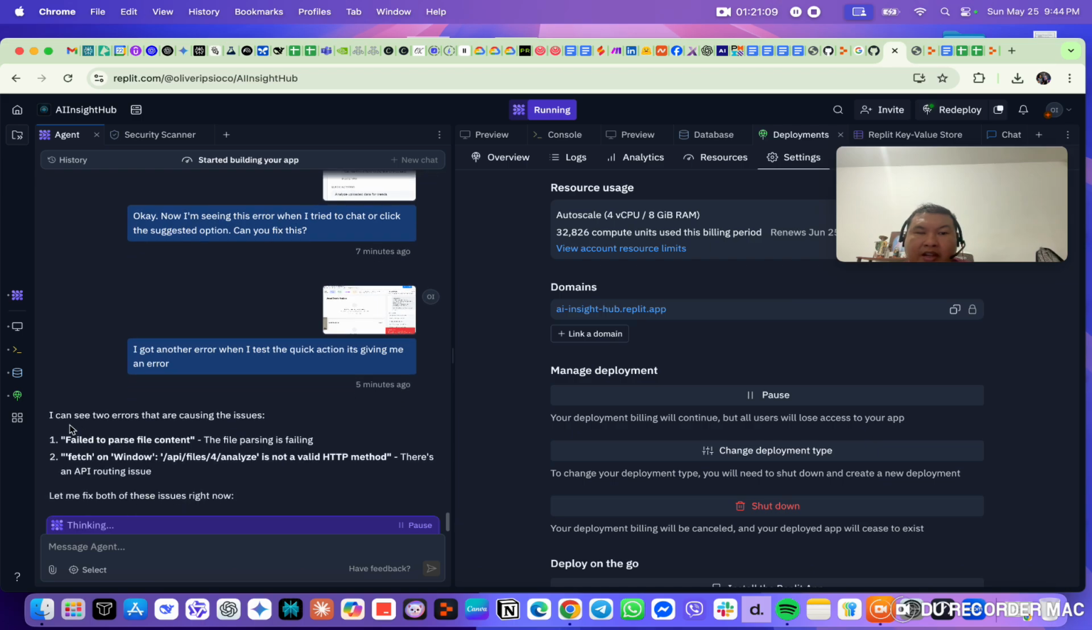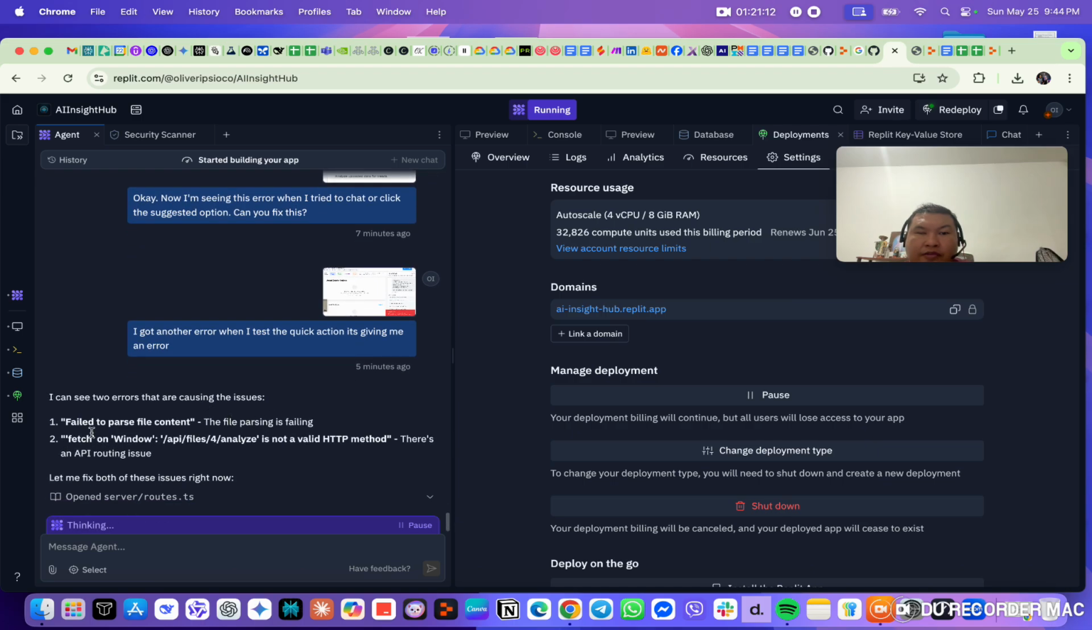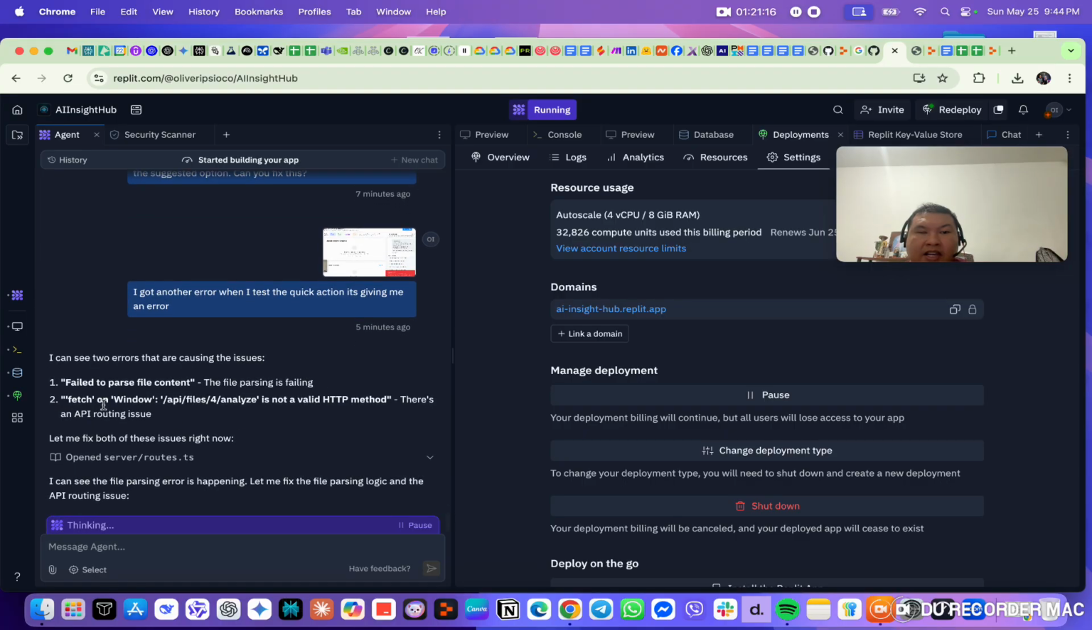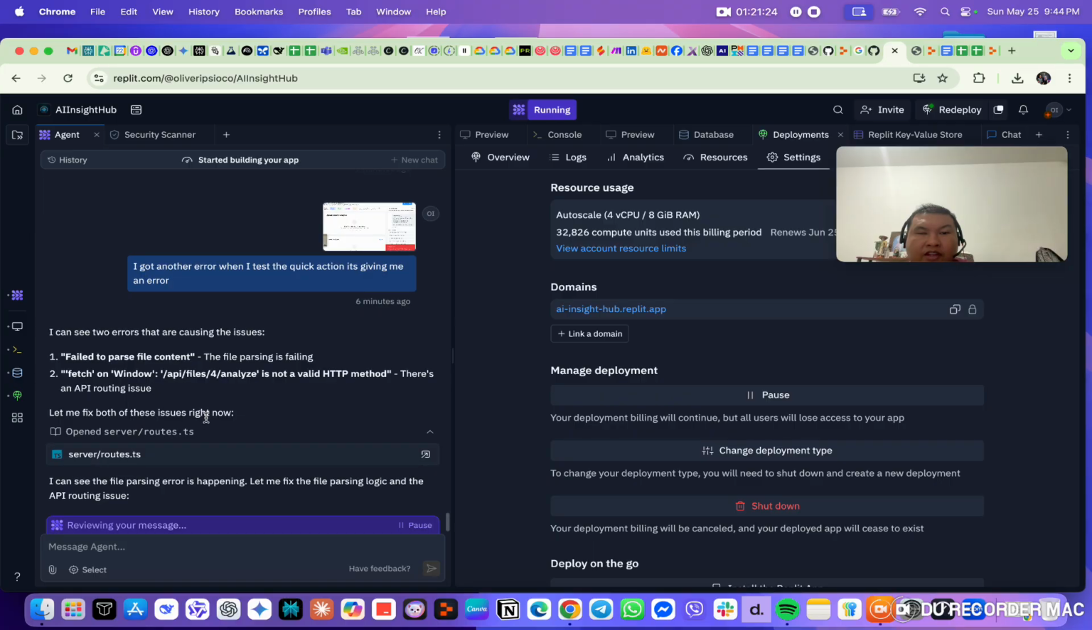So it's saying here that I can see two errors that are causing the issue. First, failed to parse file content. This file parsing is failing. Second, fetch on window API files for analyze is not a valid HTTP method. There's an API routing issue. So let me fix both of these issues right now.